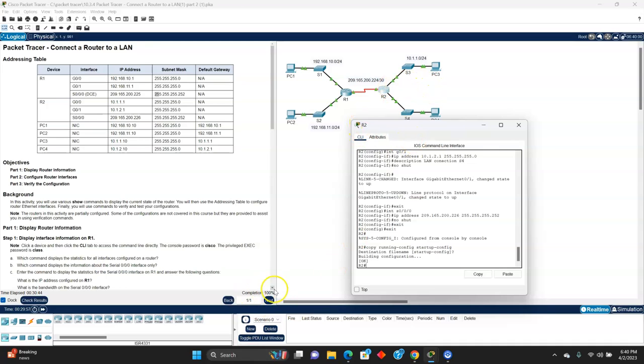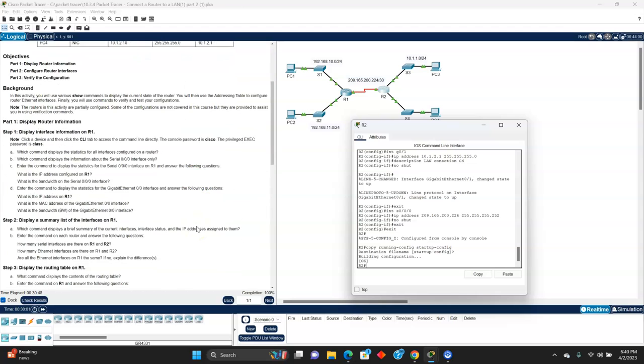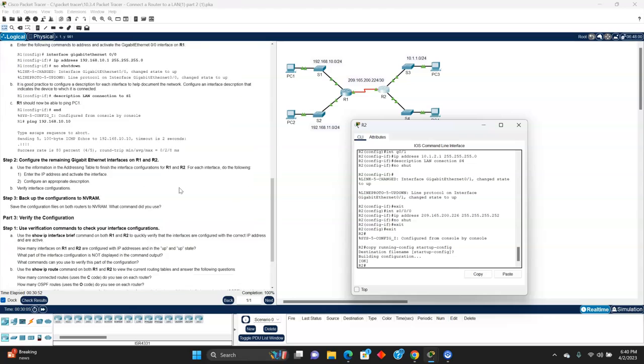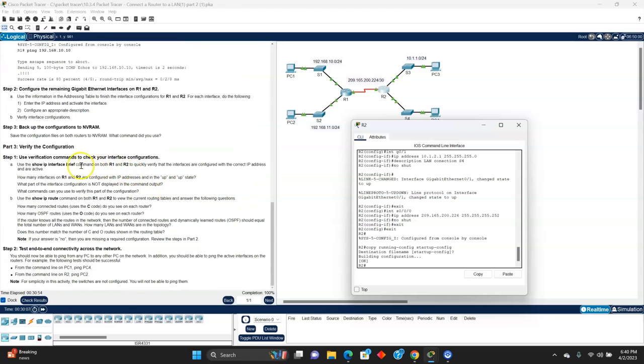So our Packet Tracer shows us our 100% completion. But if you can stay with me for a couple more minutes, I can answer some of the questions that are left below. So we've done step number 2. Step C, backup the configuration to NVRAM, which we already did with the copy running-config startup-config. We already completed that. Now it says part 3, verify the configuration.